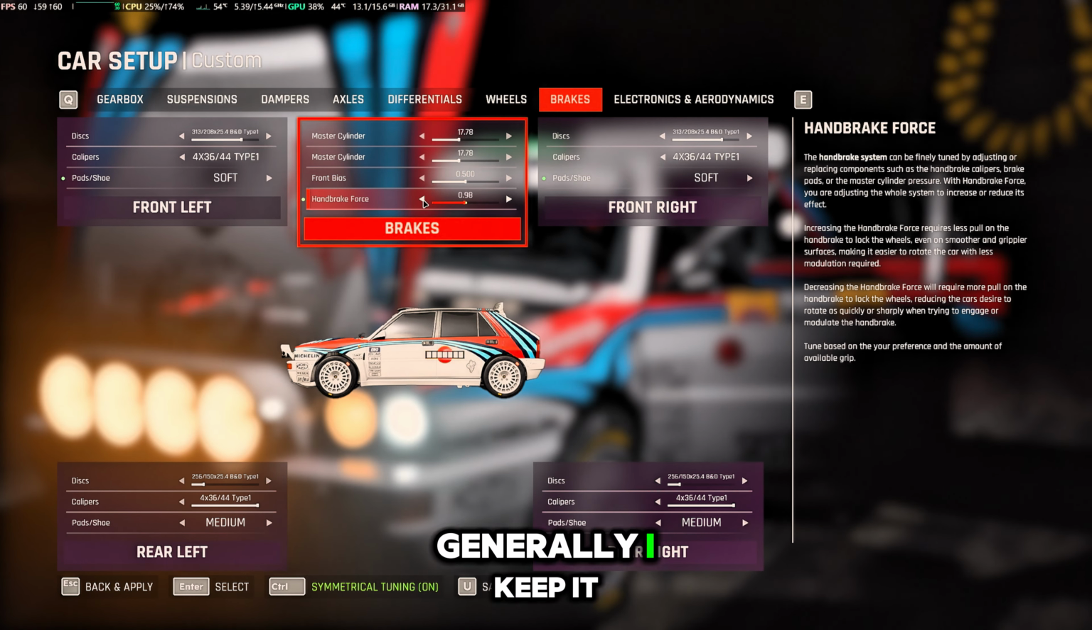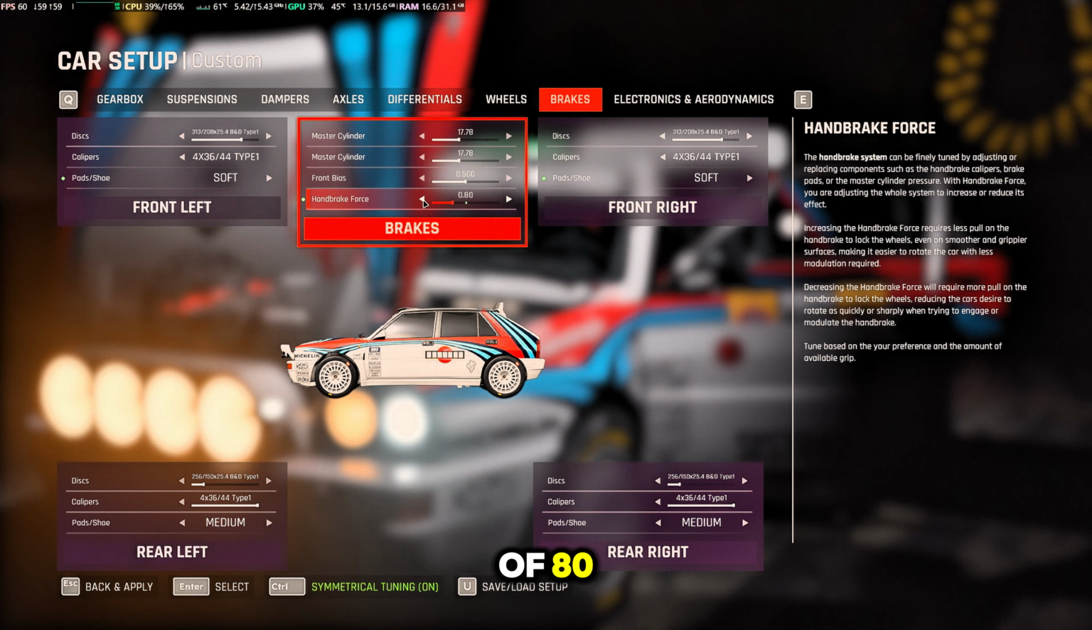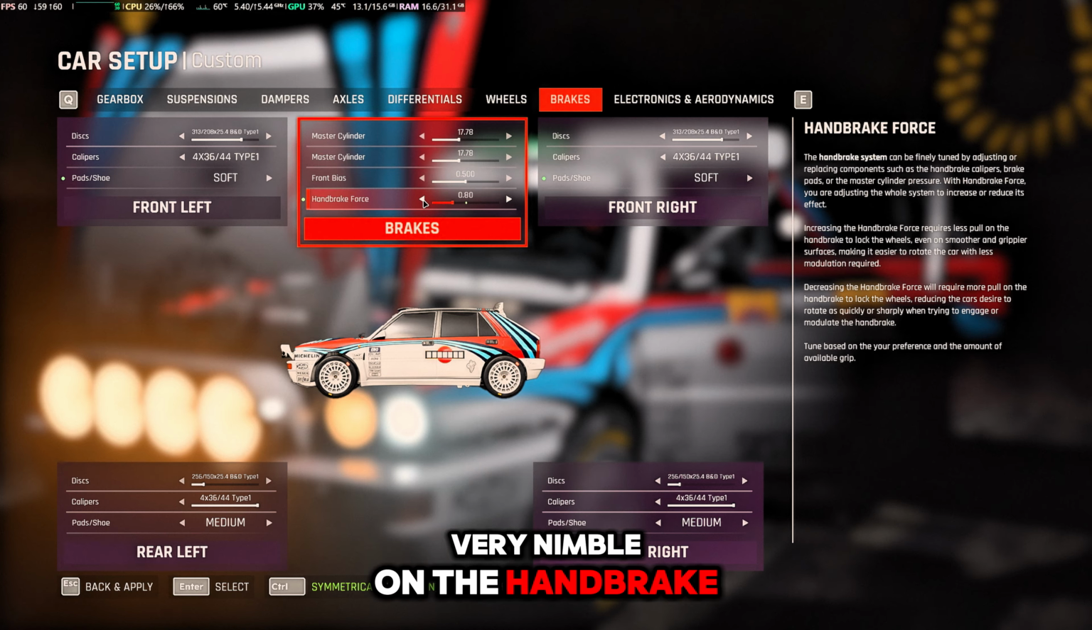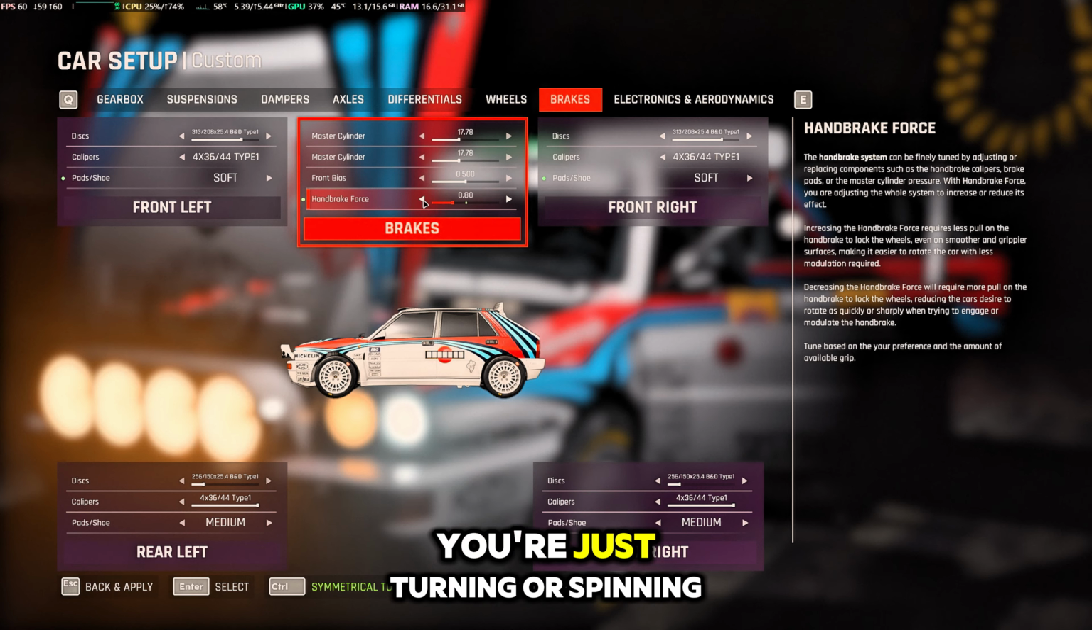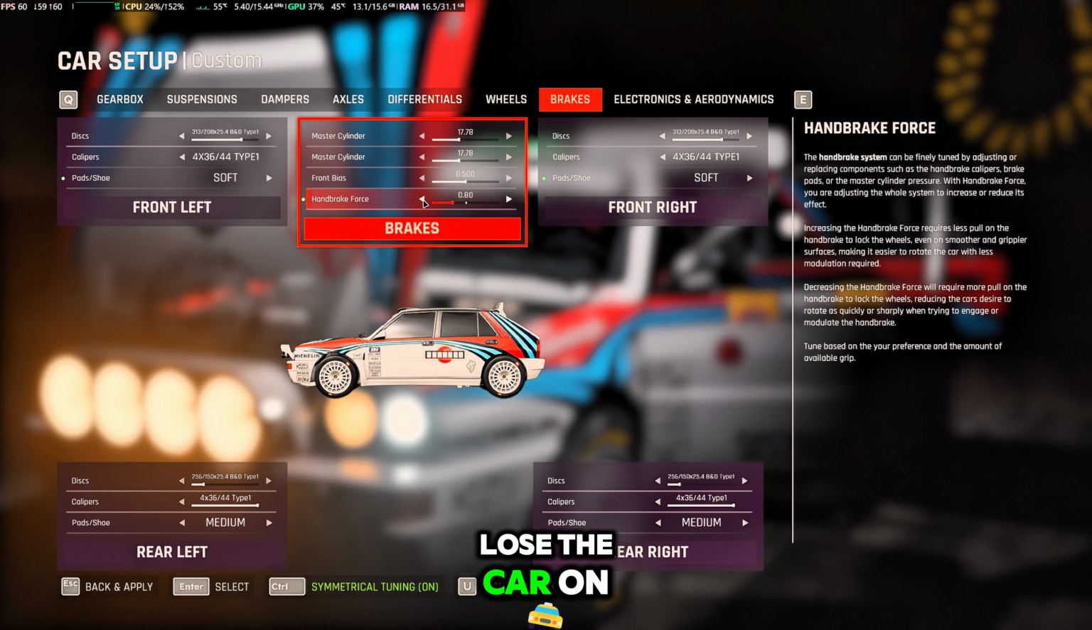Handbrake force, generally I keep it somewhere around the value of 80, because in this game you have to be very, very nimble on the handbrake. If you're overdoing it, you're just turning or spinning the car and you might just lose the car on the track. So it is always preferable to have a lower force on the handbrakes.